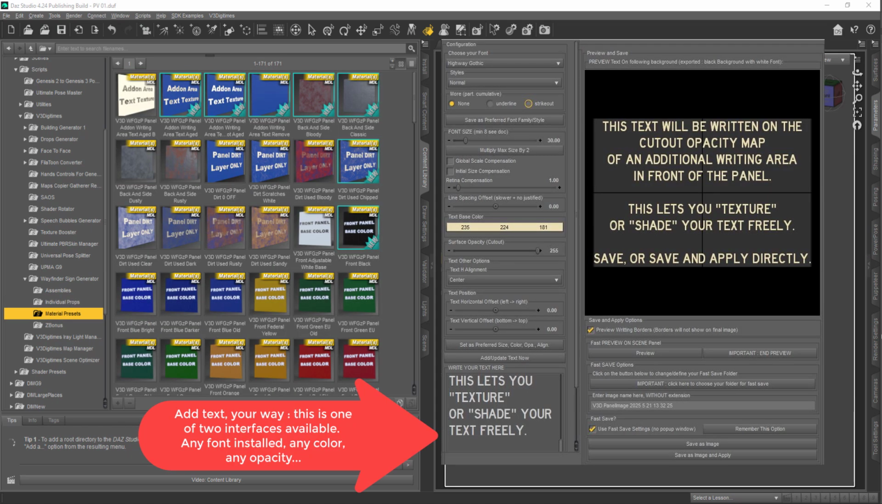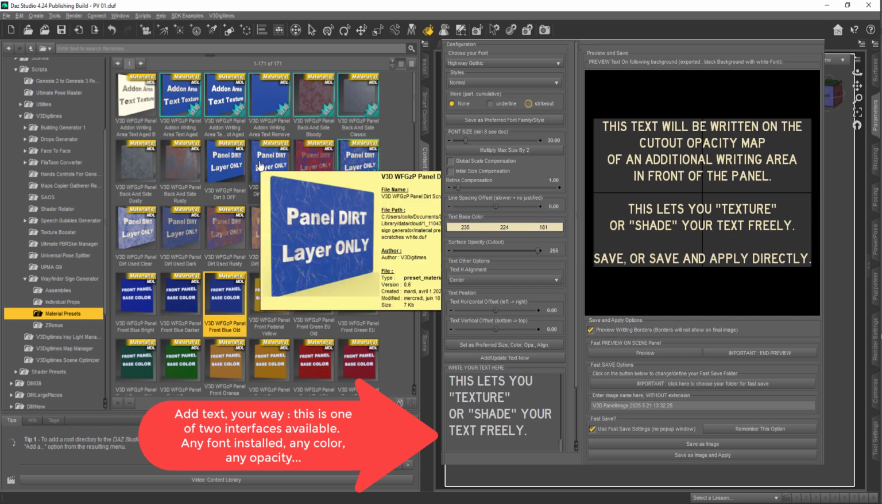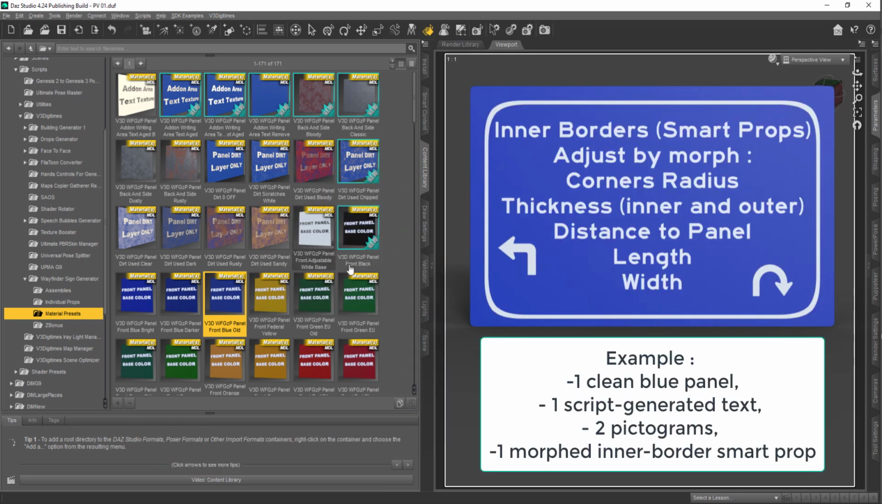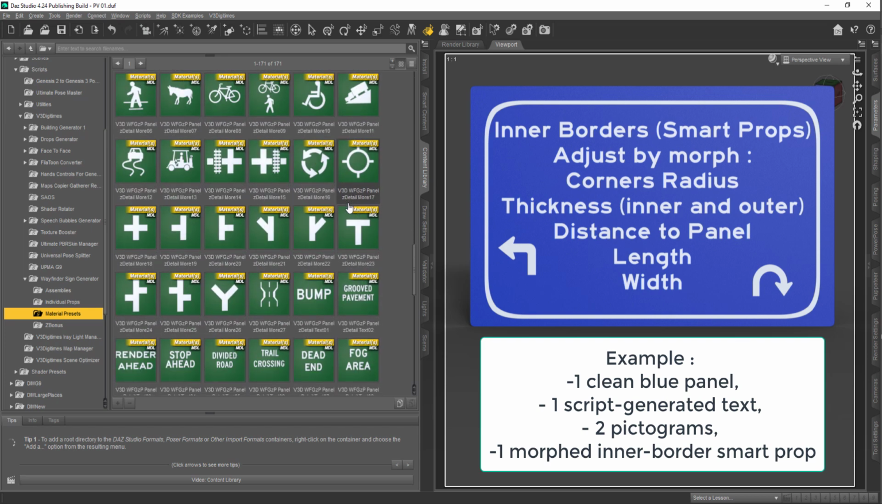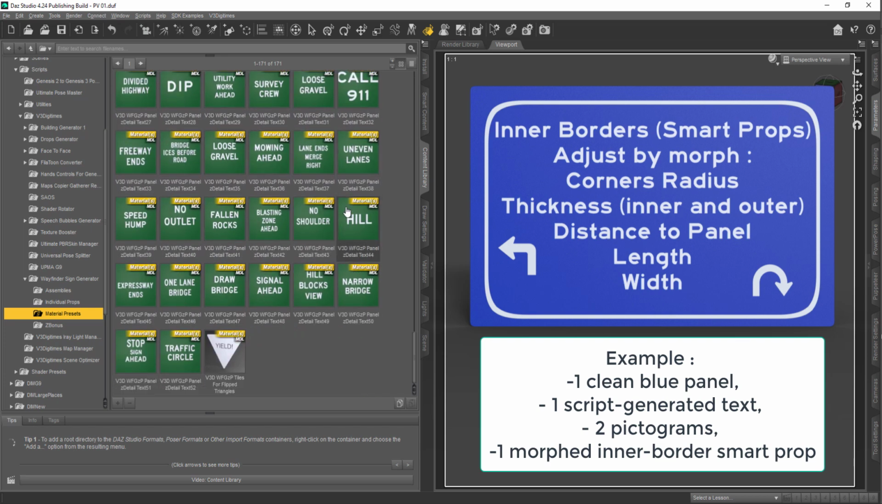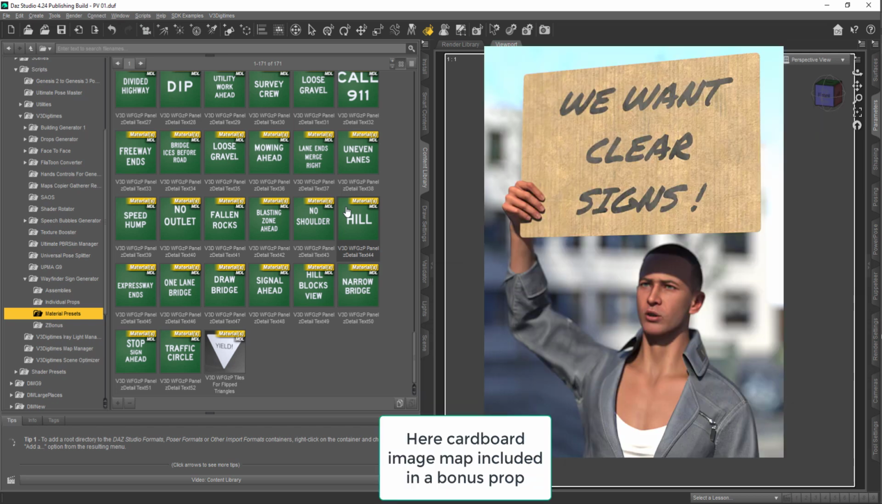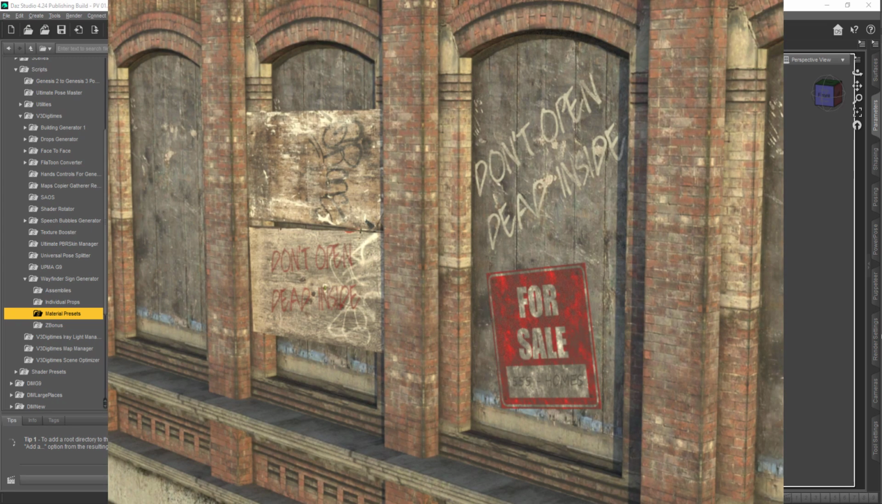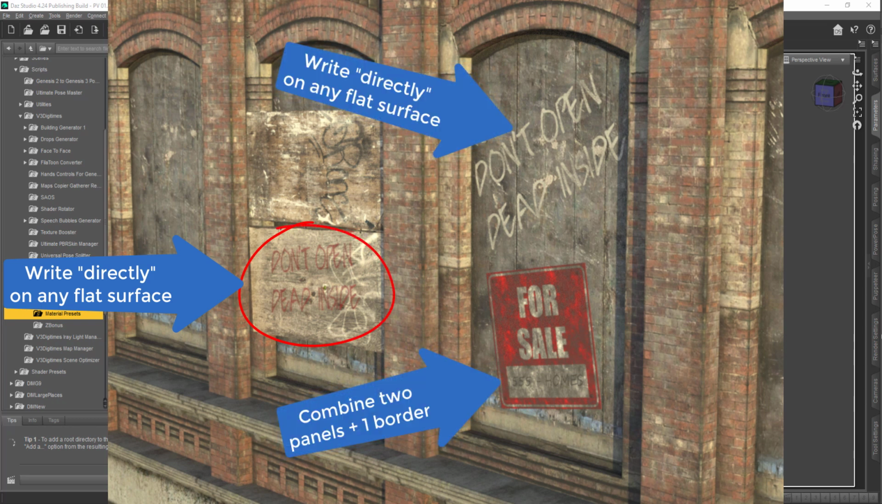You can adjust the size, the color, the dirt level, write your own text using any font installed on your system, add pictograms, many are included, use morphable inner borders, and even use your own image maps as backgrounds. From a forest warning to a spaceship label, it's all possible, as long as your panel stays flat.